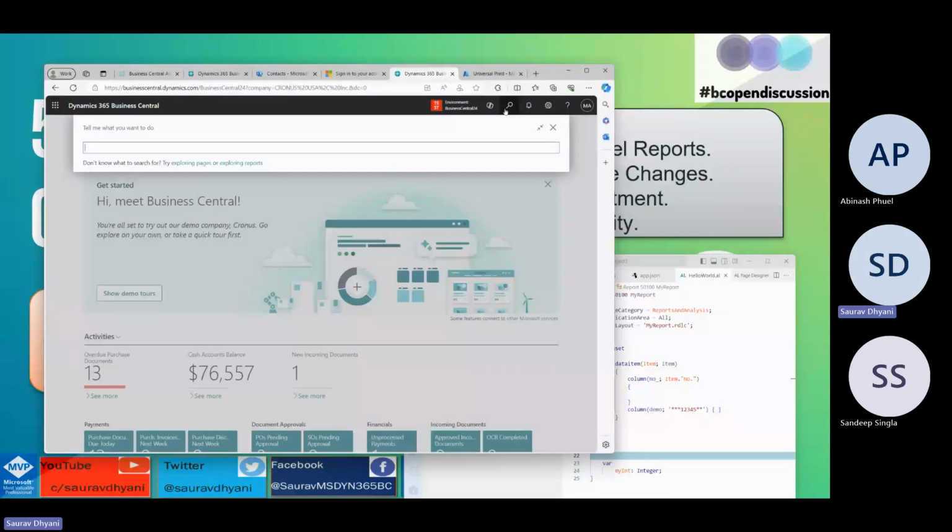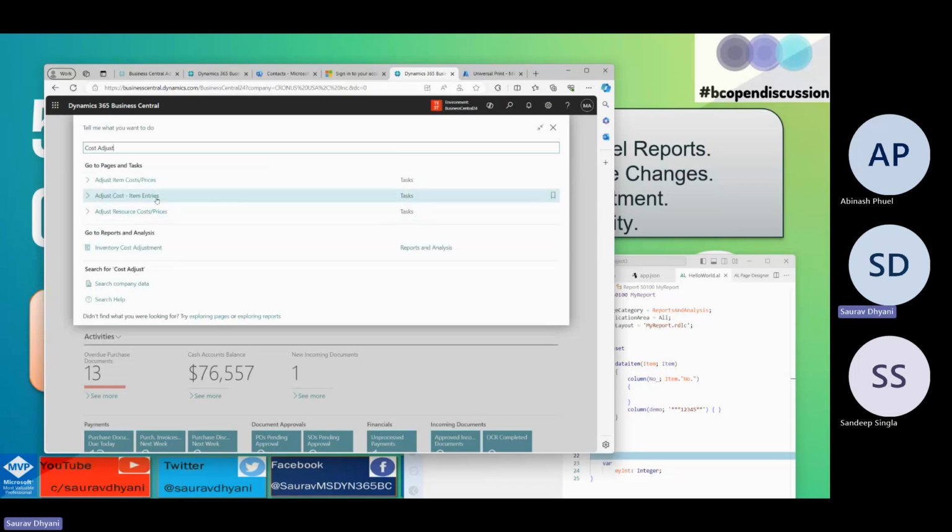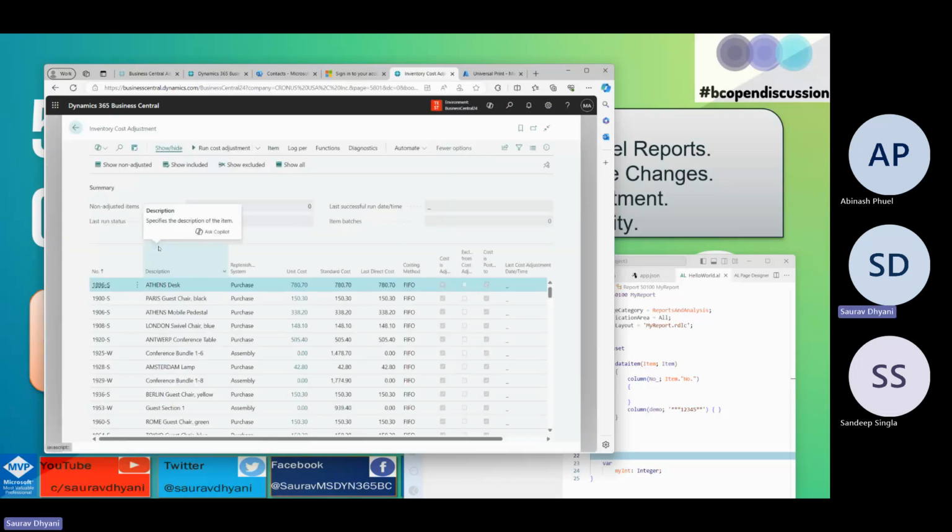Adjust cost in the prior versions of NAV and BC, right? What they understood is that if there are one or two items causing problems in the adjust cost, the whole batch rolls back itself. No item had its cost adjusted, right? And it was hard for customers to analyze which items have problems and to analyze them separately. So they have built a new page called cost adjustment, I guess. Inventory cost adjustment. It falls under report analysis, but it's a page.